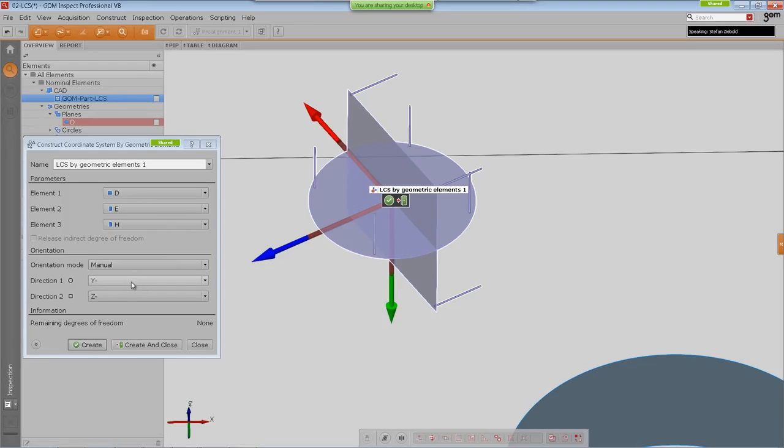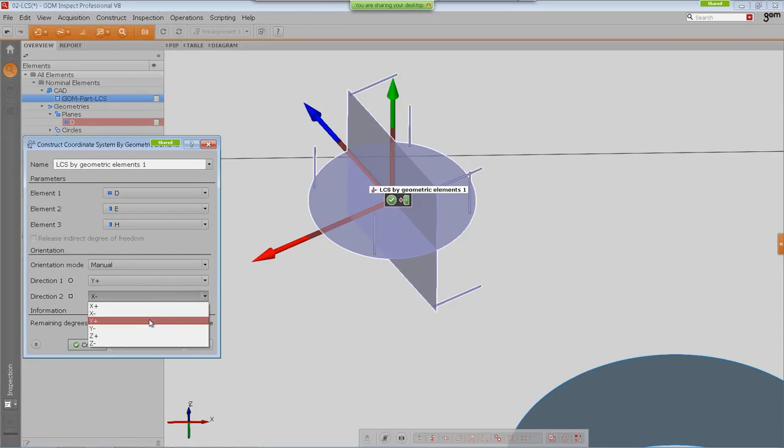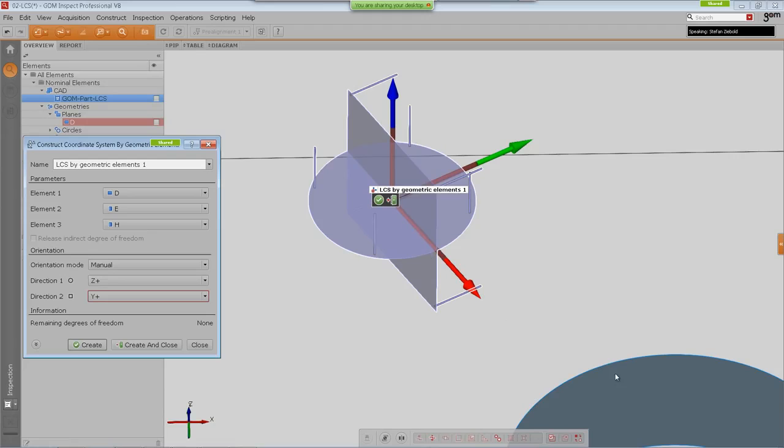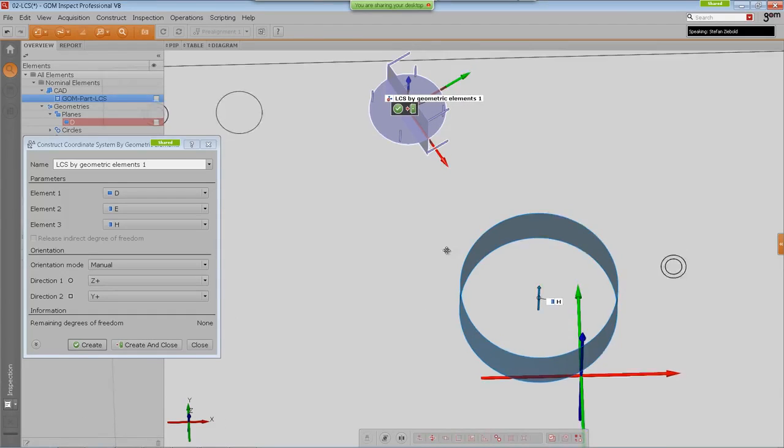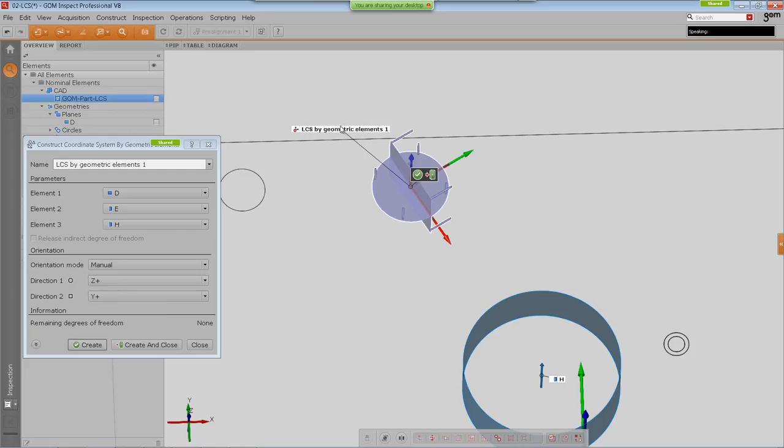So once you've found your proper orientation, so I want to have this one looking into plus y and this one into z direction, so that the positive x coordinate is going in this coordinate system. Once you have chosen the correct orientation, you can just apply the create button.